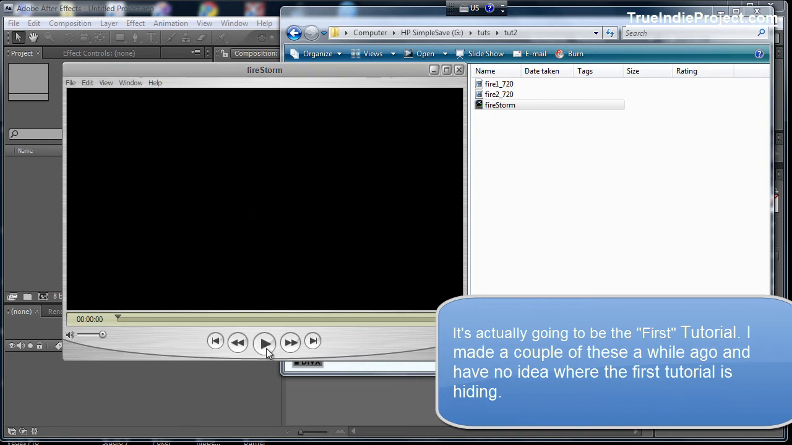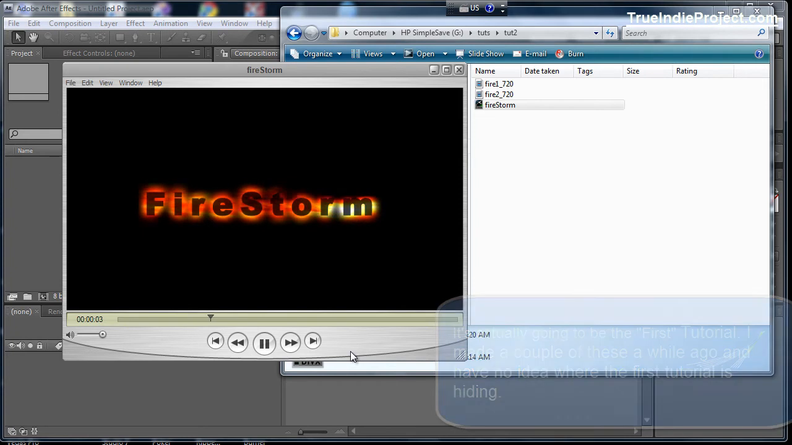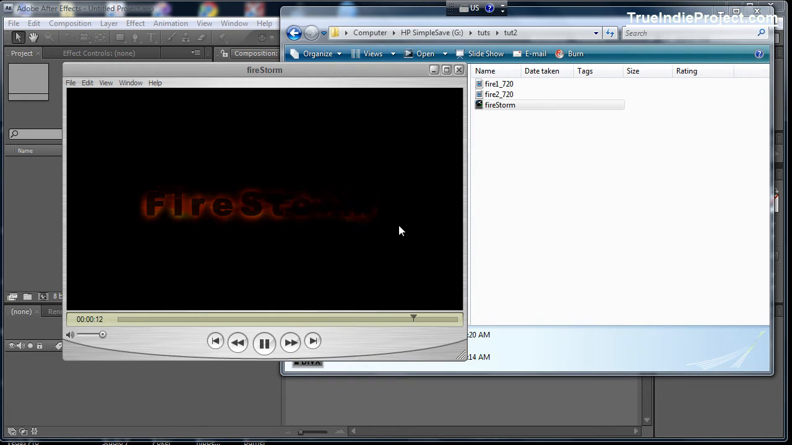This is what we're going to make today. Firestorm. If you're making a movie about a comic book hero of yours, or just making a movie about some wildfire in California or something, it's not a bad title. Alright, so this is what we're going to make. Let's get started.